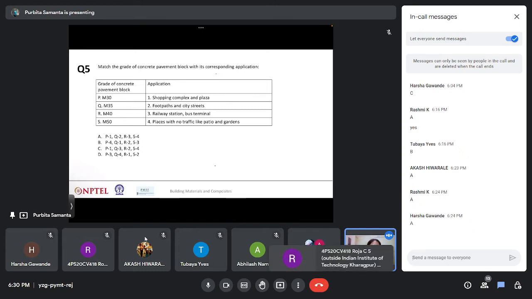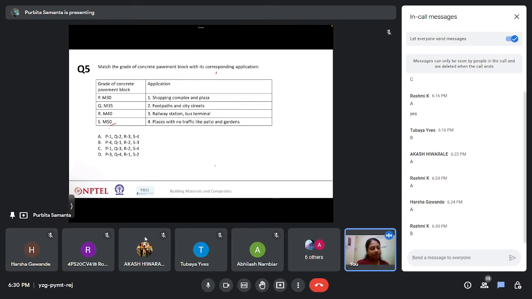The one hint that I can give you all, or maybe you all know also, is that the higher the grade of pavement block, these higher graded pavement blocks are basically used for places that are having higher traffic. So higher grade, higher traffic.